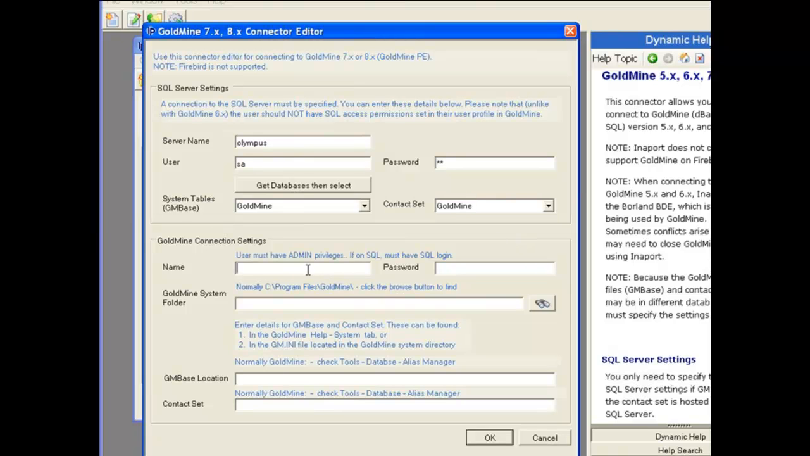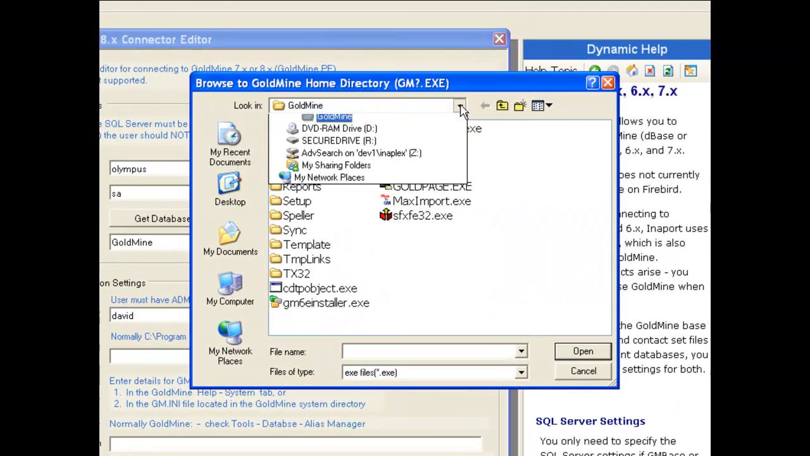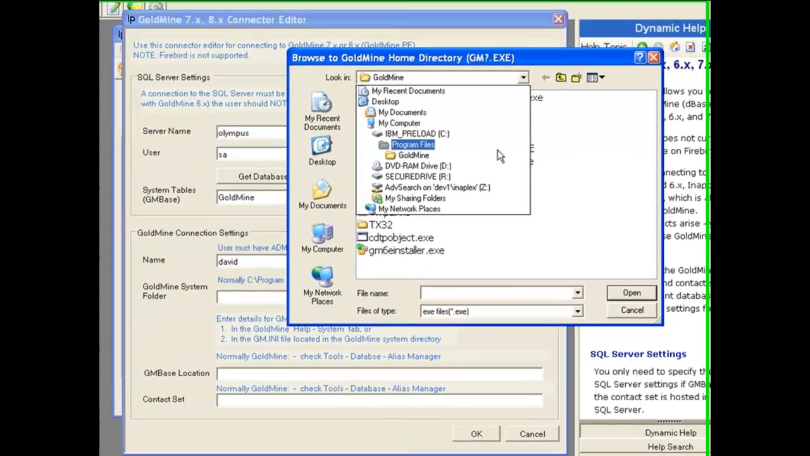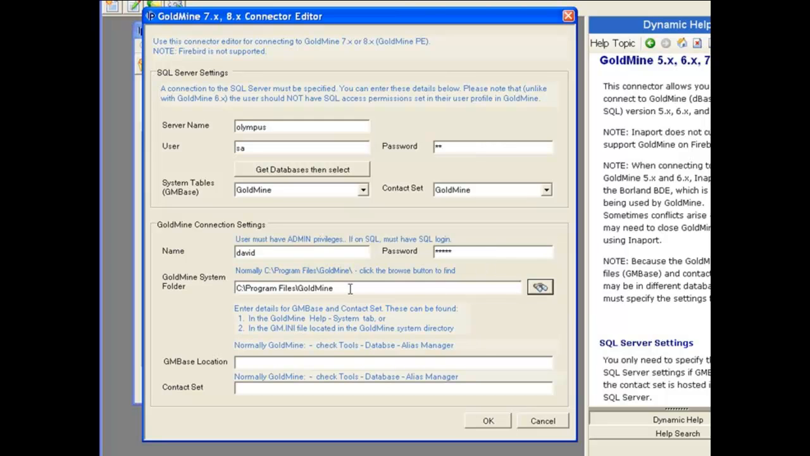Once we've done that, we also need to establish how we're going to log into GoldMine itself. So we need to specify a GoldMine user and their password. That user must have admin privileges to be able to log into the GoldMine system. The next thing we need to do is specify the location of the GoldMine system directory. So I click the Browse button, and you can see here that I'm already there. It's in C:\Program Files\GoldMine, and I just select one of the files in that directory, and Interport puts the path in there for me.